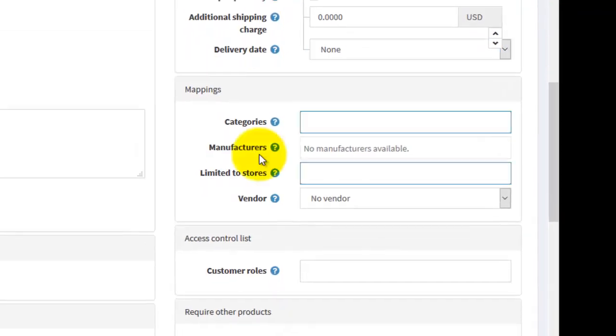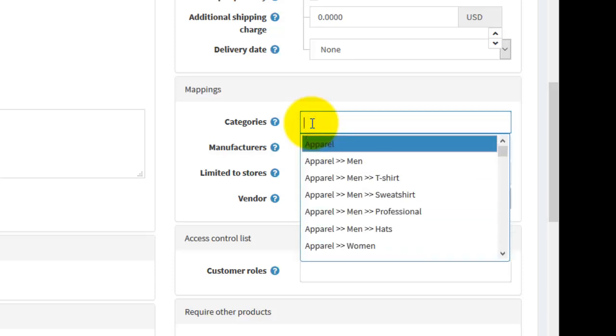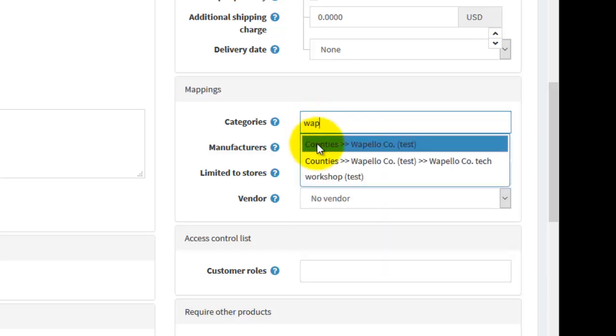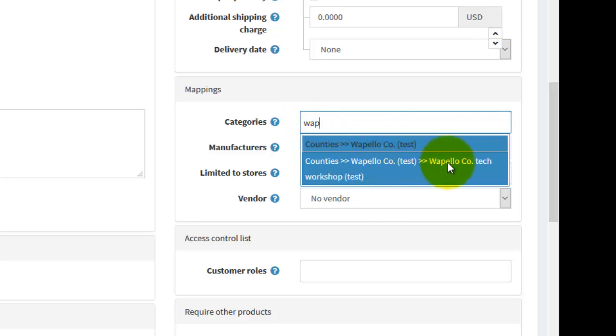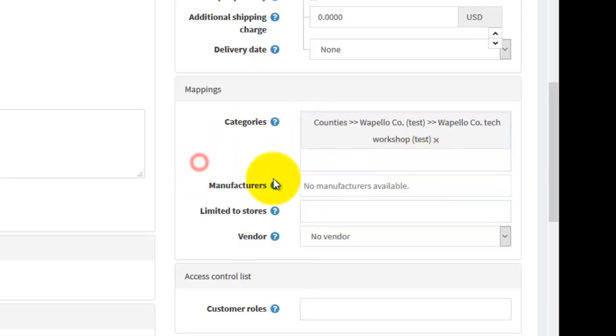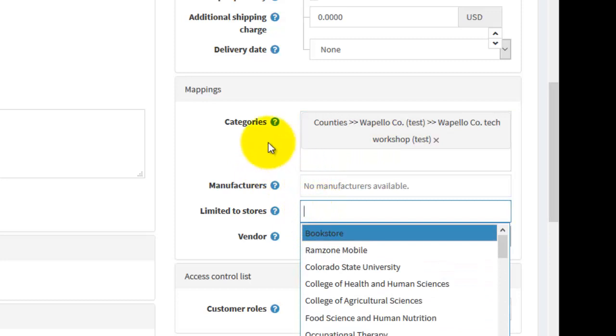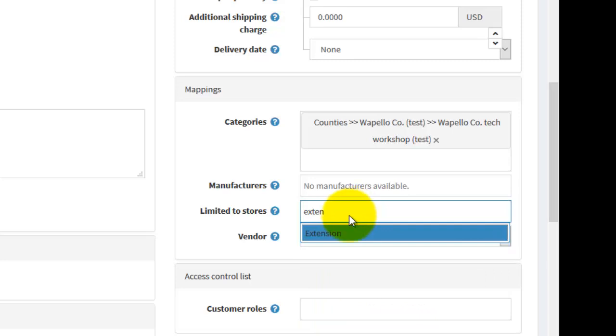Mappings is very important. So we need to map this product to the category we've previously set up. You may remember from our previous session, we set up a category of Wapello County Tech. So I'm going to type in WAP to get our counties, Wapello County Test, Wapello County Tech Workshop. So I'll click that, and that becomes our category. Again, 2 subcategories within county: Wapello County Test and Wapello County Tech Workshop Test. Limited to stores. You may also remember from our categories lesson, we need to limit this to the extension store. So we'll type in the first few letters for extension and then select that.